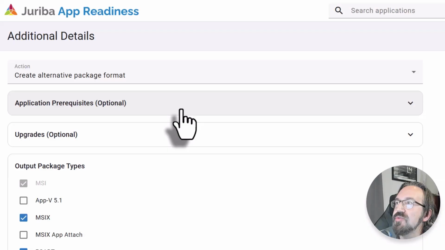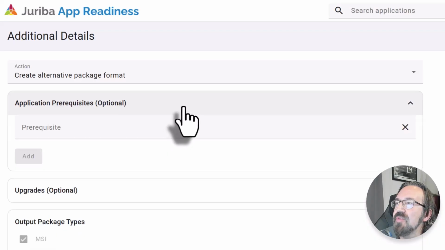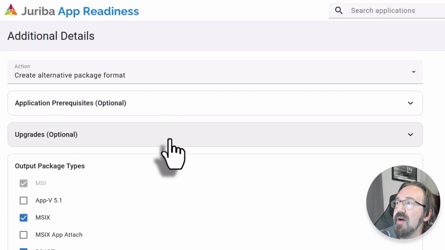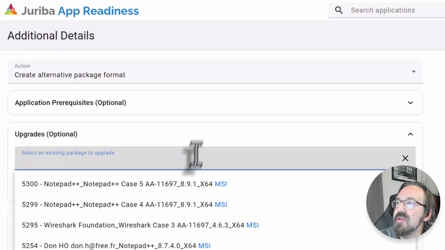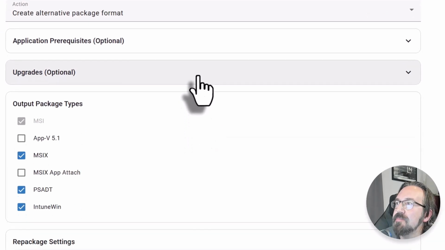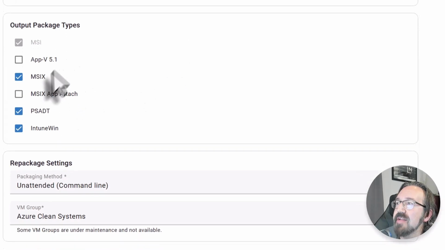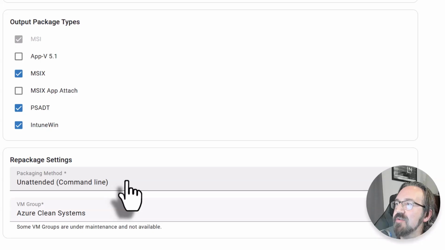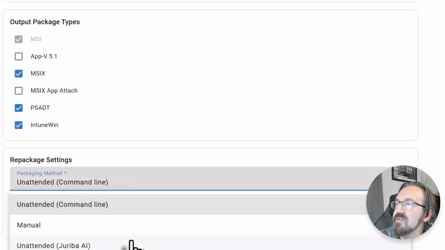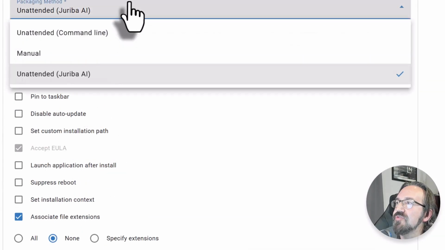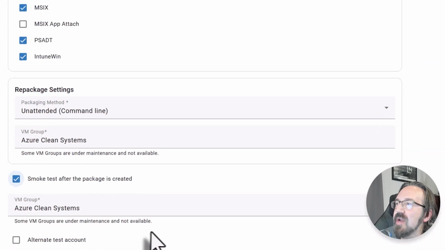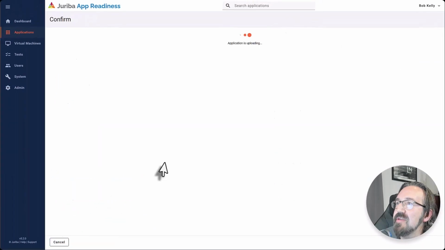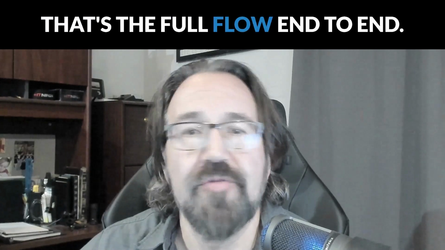And I can optionally choose any prerequisites that I want to have installed before this package. I can also, if I'm building an MSI, as I am, choose the last version of the package so that we can make it a proper MSI upgrade. I had already selected my defaults here and my virtual machines, so there isn't much more to do unless I wanted to make some ad hoc changes to the Juriba AI. The command line's already been set. I can automatically smoke test this so that I know it works, and that really is all there is to it. That's the full flow end-to-end.